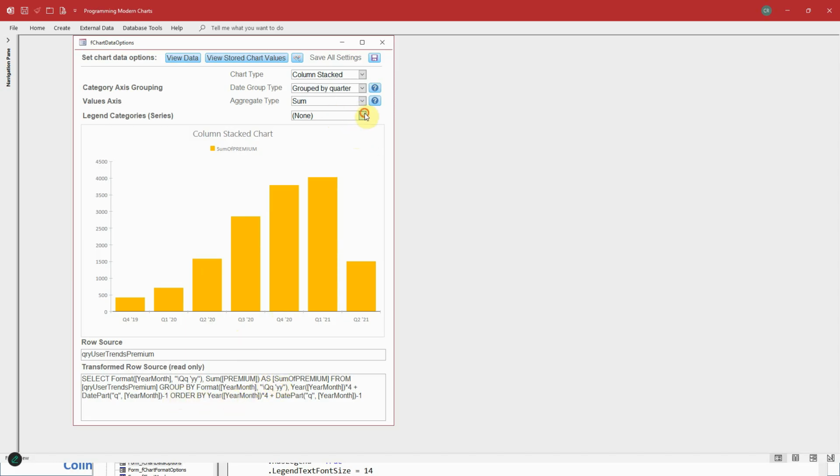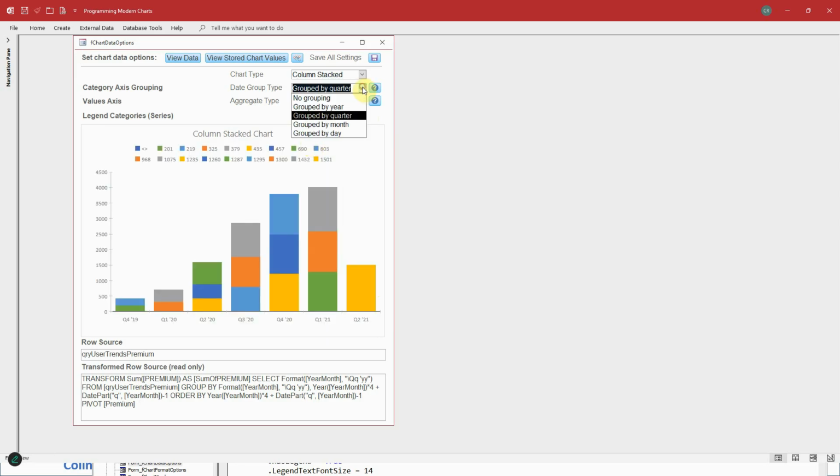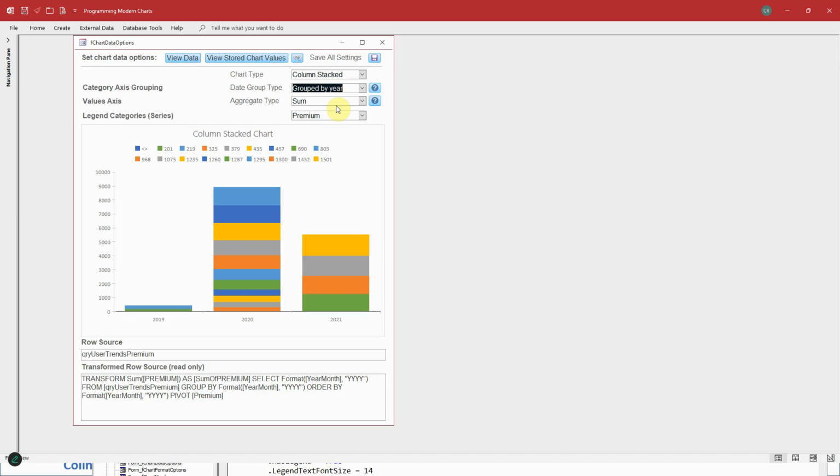Now watch what happens if I change the legend categories for the series here, and you can now see the individual values grouped by quarter. So there's 3 values in that quarter, only 1 value for that quarter, only 2 for that quarter, and so on. And similarly, if I went to that there, you get the same sort of idea. If I group by year, again, you get the same values within there.